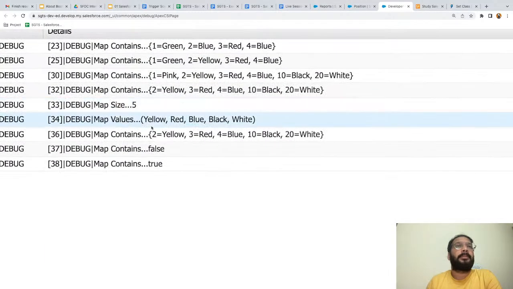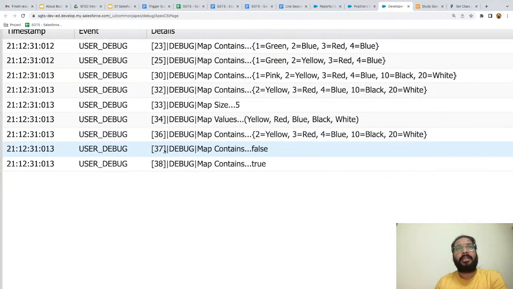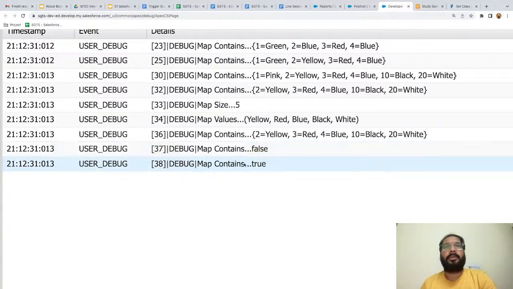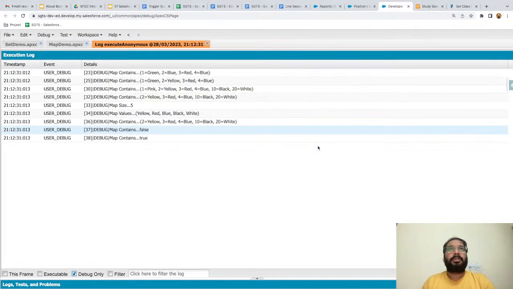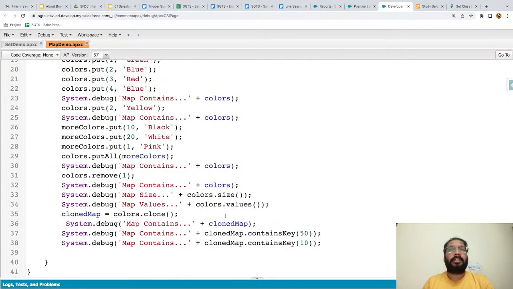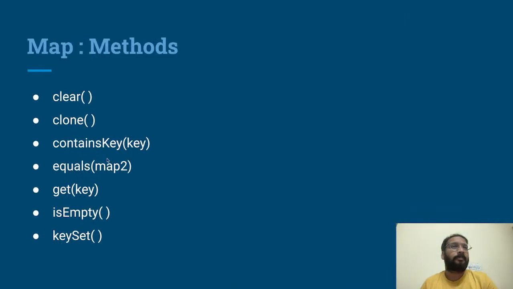You can see initially map is showing false, like that 50 is not available. And at second position, line number 38, it is showing true, like key 10 is available. So as a proof, you can see 10 is available as a key, but 50 is not available. So this way, if you want to check whether a particular key is available in the map or not, you can do it with this ContainsKey method.